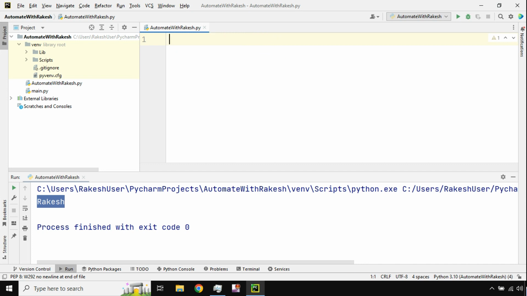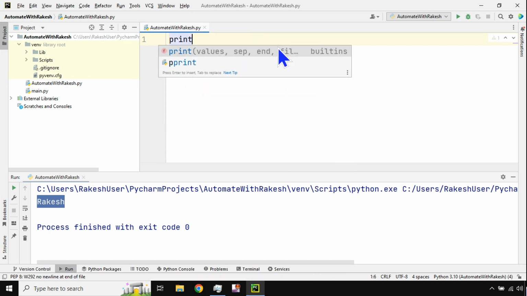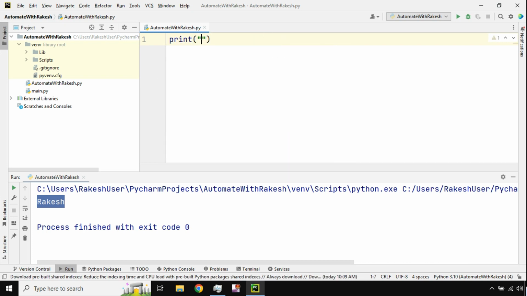Now before you learn further, there are a couple of symbols that you should understand. The moment you write hash, this is the hash symbol. What does this symbol stand for? This stands for a comment. If you want to comment something, then you will use the hash symbol. So for example, let's say I want to print a sentence, welcome to Automate with Rakesh.